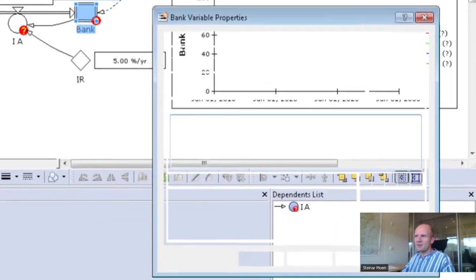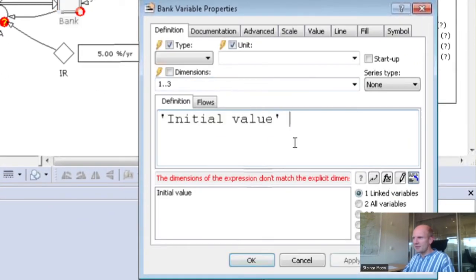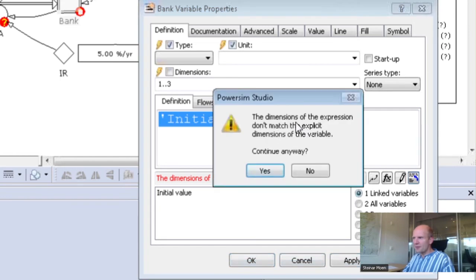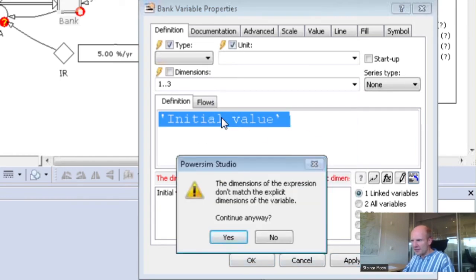Why do I get this error? Well, it simply says here that the dimension of the expression, meaning this dimension, which is one dimension with 4 elements, or it could be several dimensions as well, doesn't match the explicit dimension of the variable. And in this case, I have an explicit dimension here because I have not checked this checkbox here. So normally you should try checking this box, even if it's working fine.